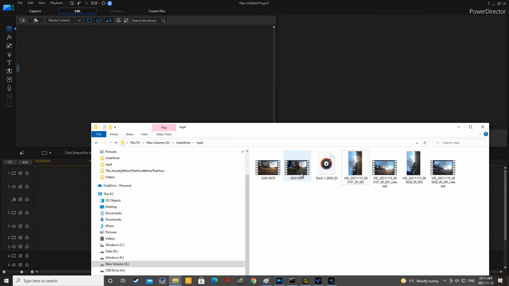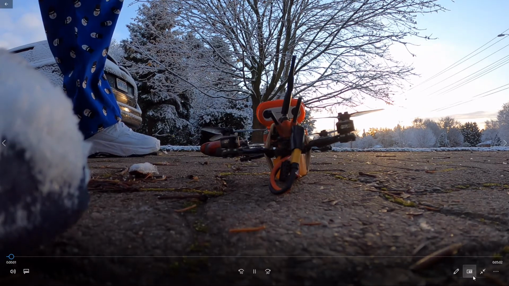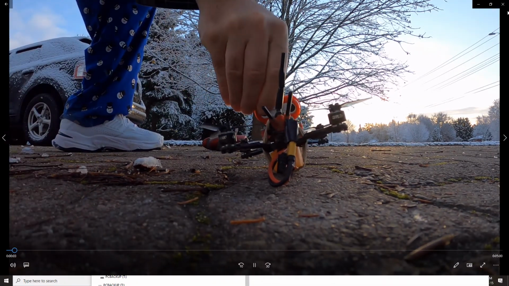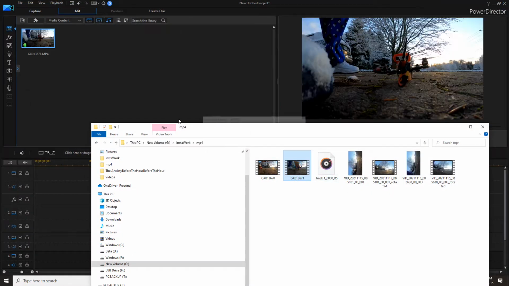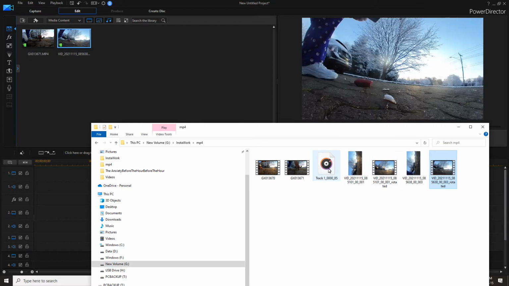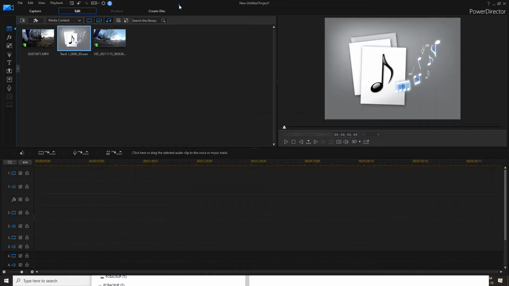So I'll just do the second flight. The first flight was interrupted by a dog walker. So I just want the files for the second flight. Whoop, and my first mistake. Took that as a click instead of a drag. There we go. We'll do one at a time. So there you go. I've got the three in Power Director.